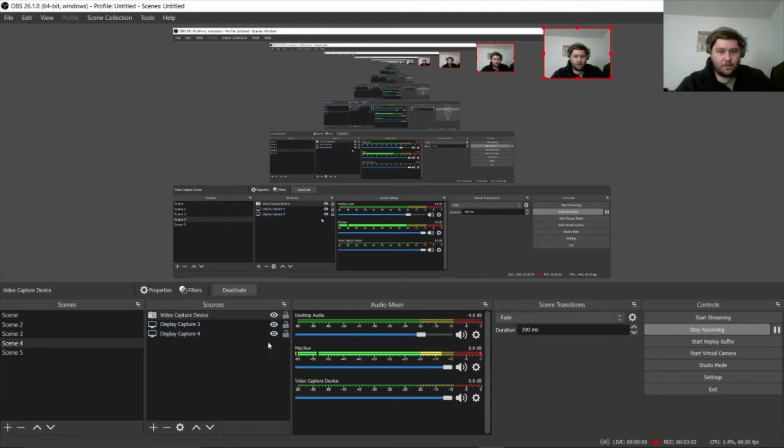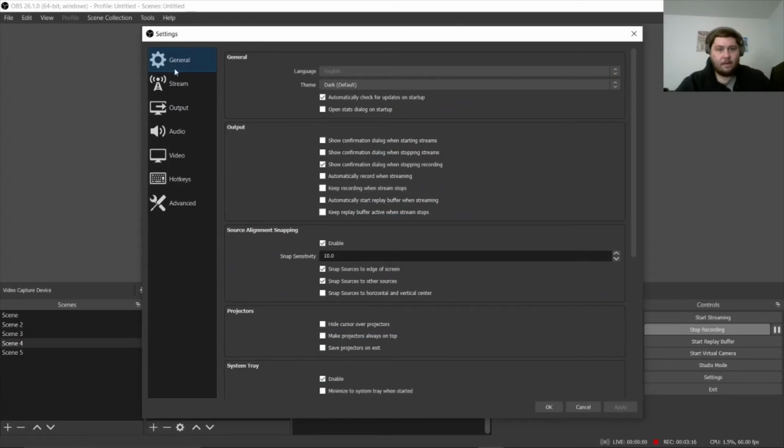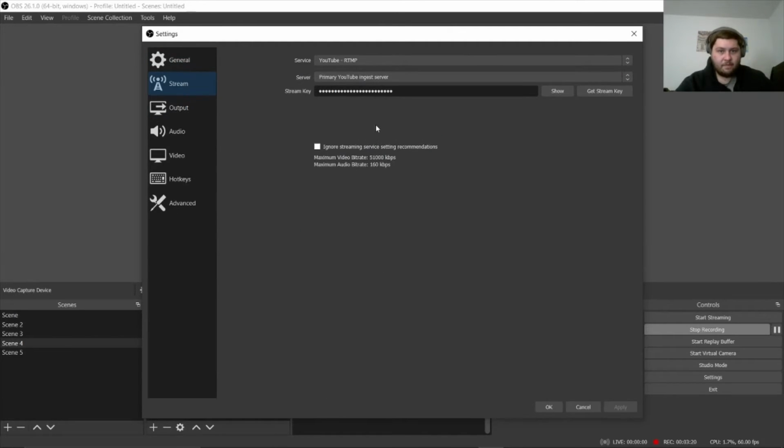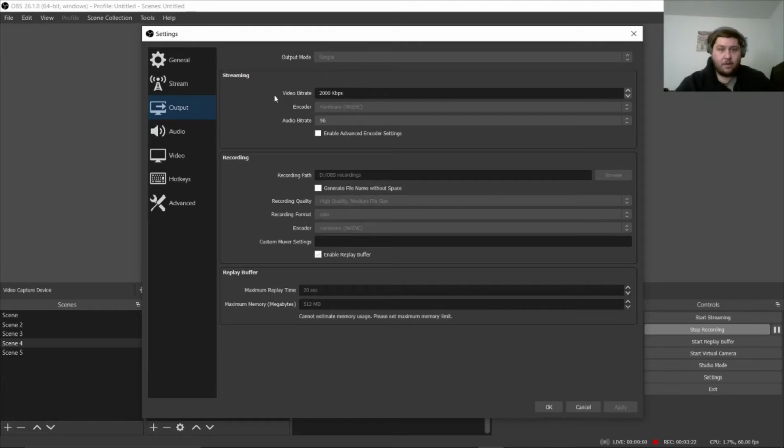Now, to get your audio recorded, you'll have your scene, you'll have your video capture, and you'll have your display capture. So then you come up here to your files, settings, general, you shouldn't have to mess with anything. Streaming, you shouldn't have to mess with unless you plan on streaming. Output, you want to come down here to recording. You want to pick your recording path.